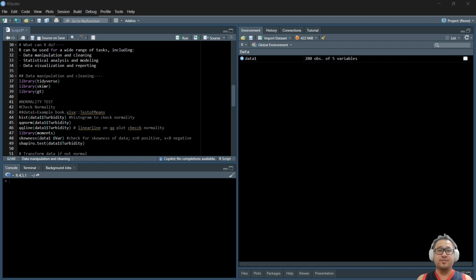R can be used for a wide range of tasks, including data manipulation and cleaning of your data, especially data that is huge and large in size, where sometimes even Microsoft Excel cannot load all the data in it. Microsoft Excel has some limitations in the number of rows and columns that can be loaded at a time. And secondly, it has a very large library of packages and function add-ons to run statistical analysis and modeling of your data. And lastly, one of the reasons why I chose to use R statistic programming for my work is the data visualization and reporting.